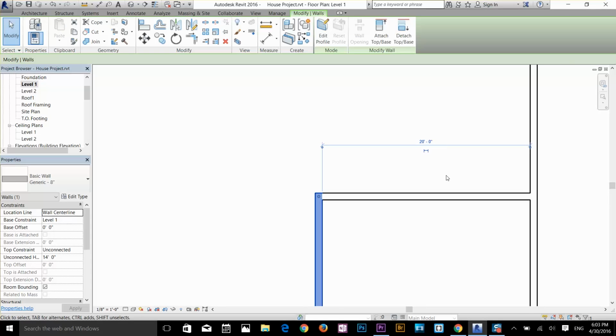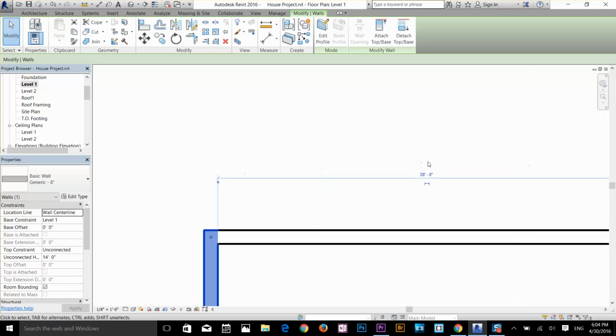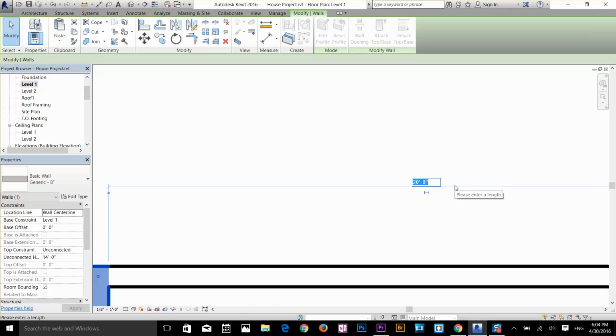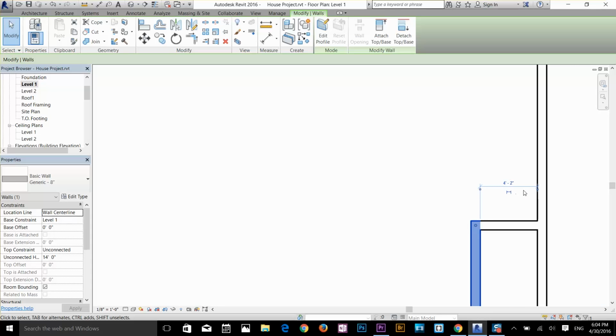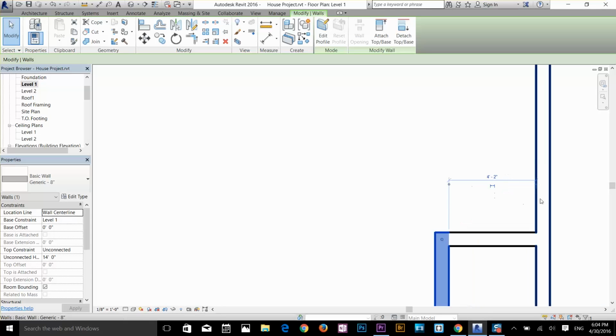So how do you type a dimension in Revit? I click here, let's say I'll click this wall, and now I will click on this. If I type 0 space 50, that would actually be 4 feet 2 inches, because space lets you jump to the next measurement. So I'm going to click here.